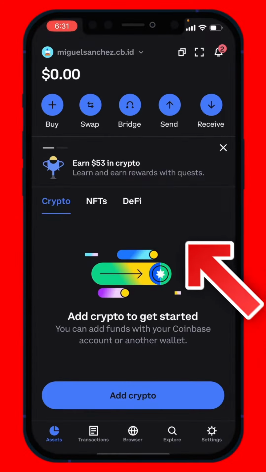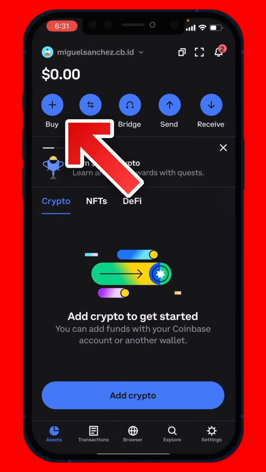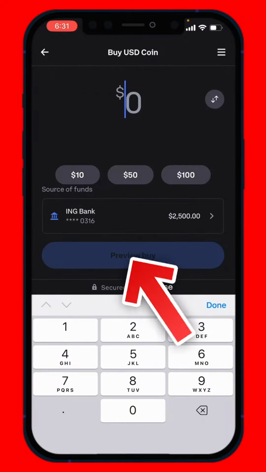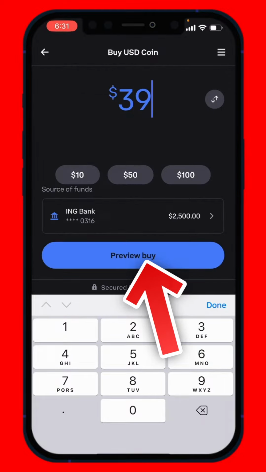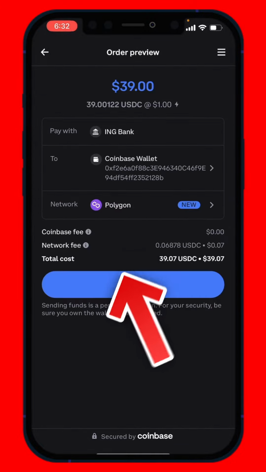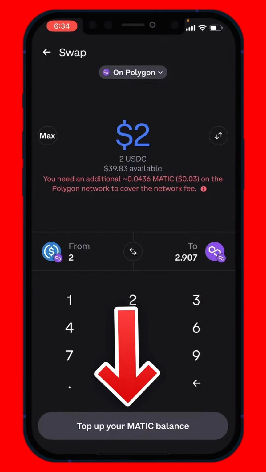First, what we're going to do is start off buying USDC on the Polygon network. First, you press buy, then you press USDC. I'm going to do this with very little money. $39, preview buy. You need to select Polygon. Press confirm. You are going to need some Polygon Matic in your wallet.